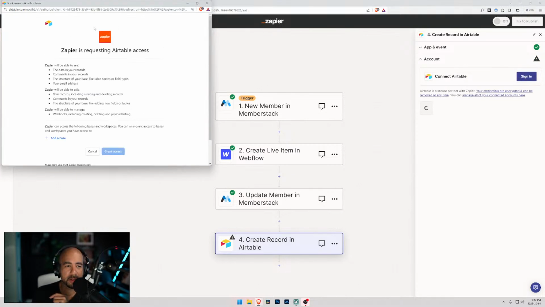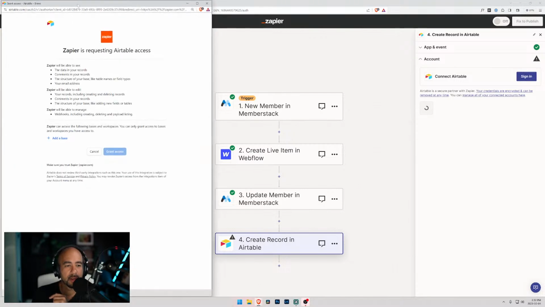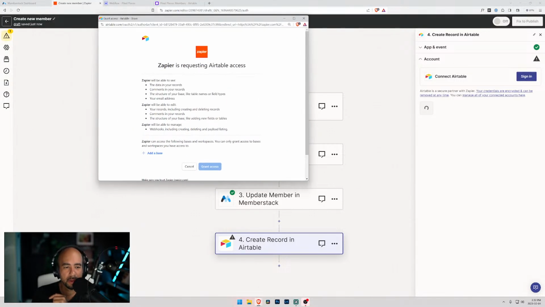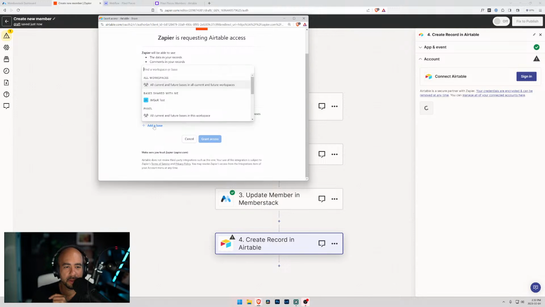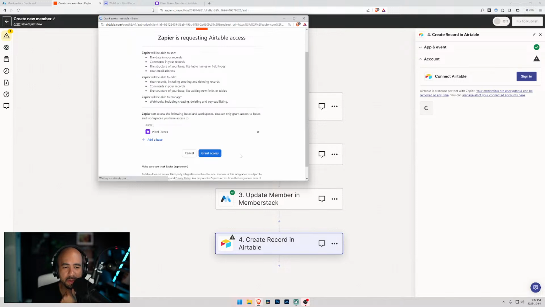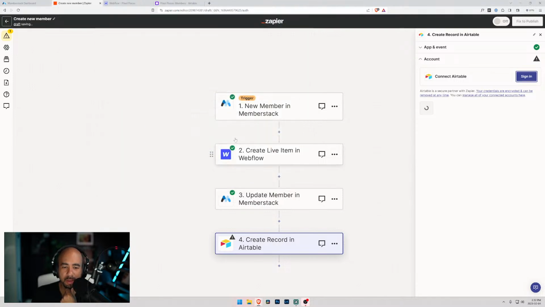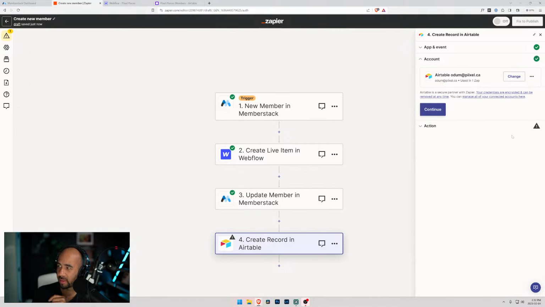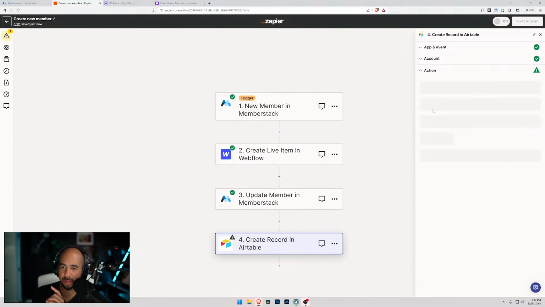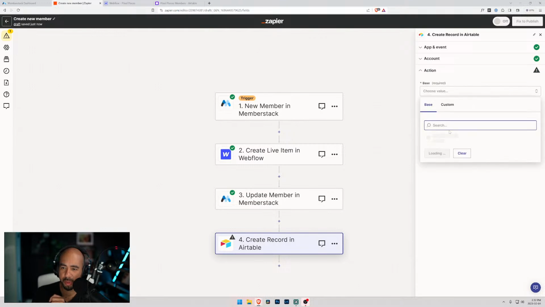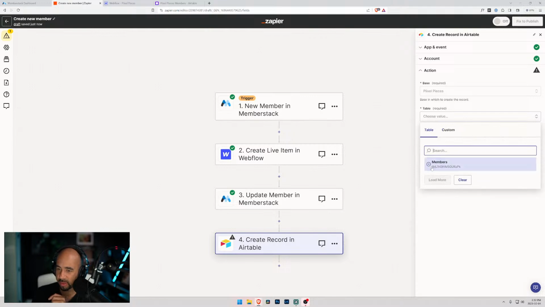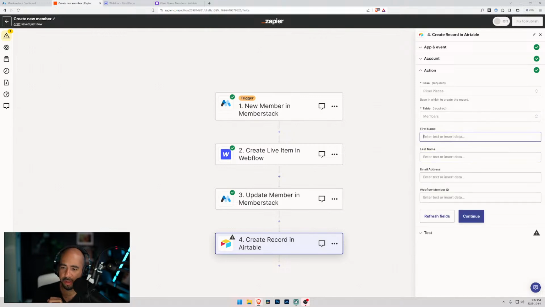Got to connect. I guess I need to add a base, and we're going to do Pixel Pieces. Grant access. All right, continue. Choose our base, which is going to be Pixel Pieces, and then the table is going to be members.